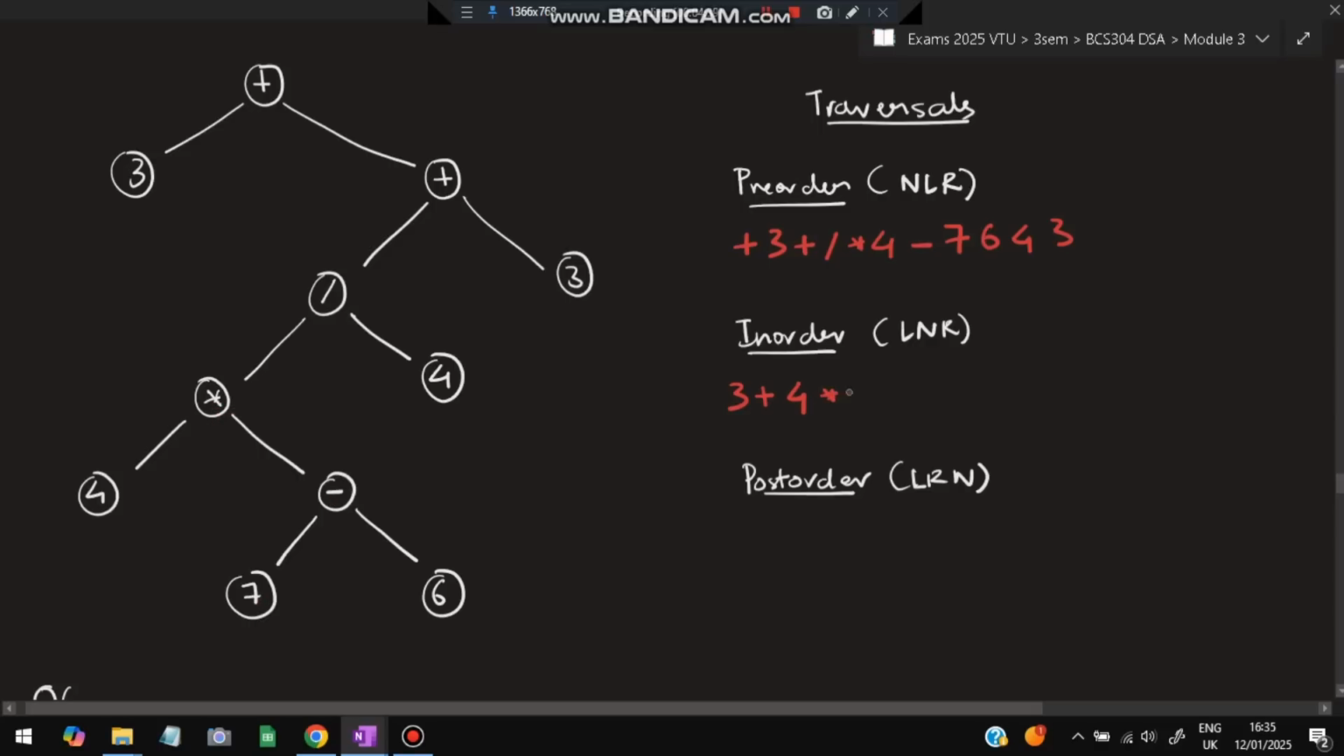Again LNR will be applied, it will go to the 7. After that it will come back, LNR will be applied, so minus will be printed here, then it will go to the 6, 6 will be printed here, then it will come back, and when it comes back to star, L and R are all done, so it will come back here, L is done, N is done, N is not done, right?